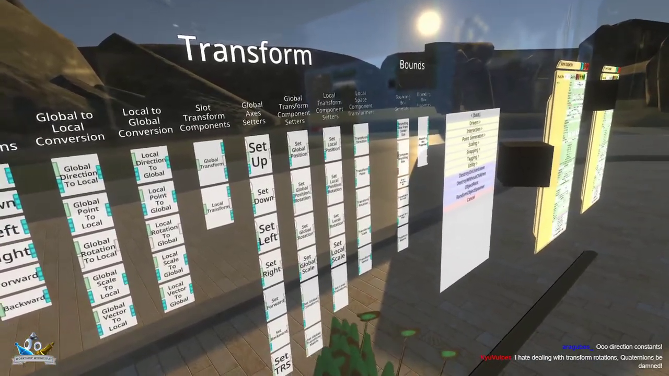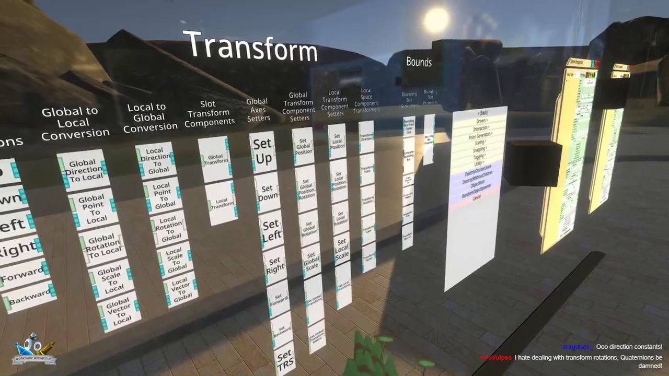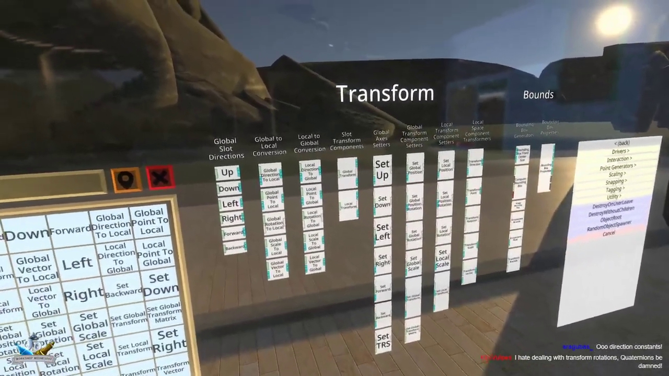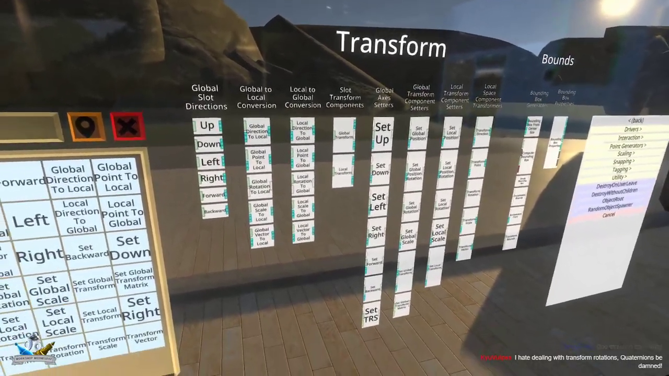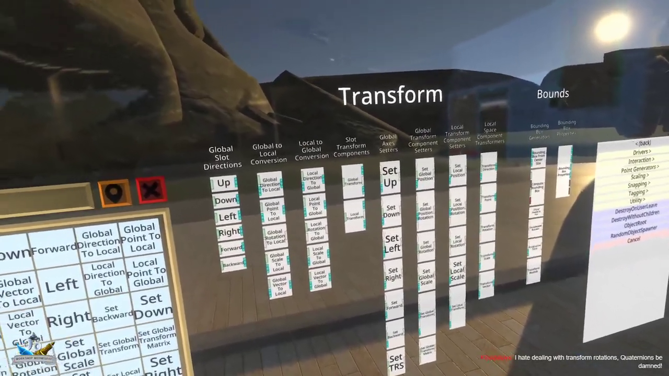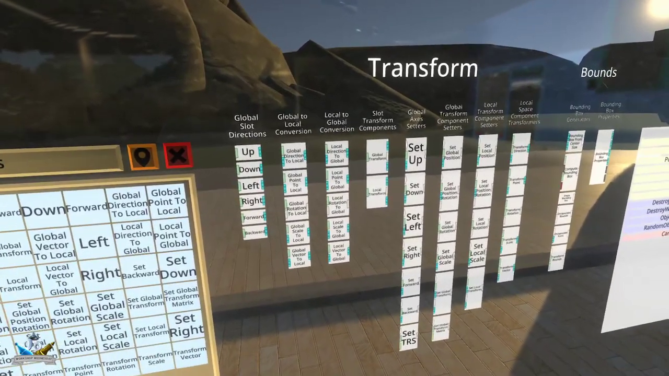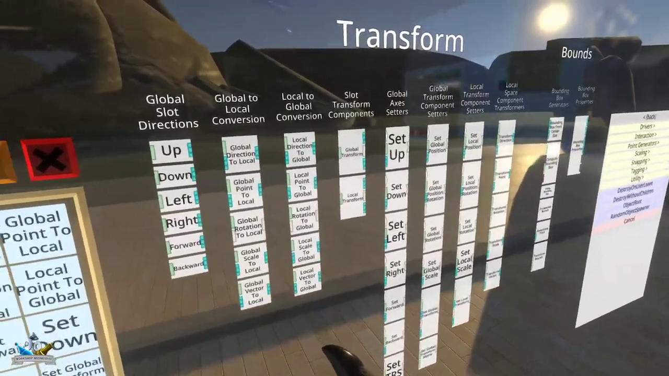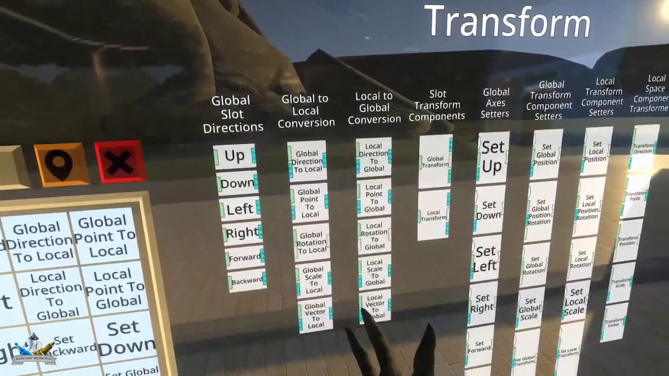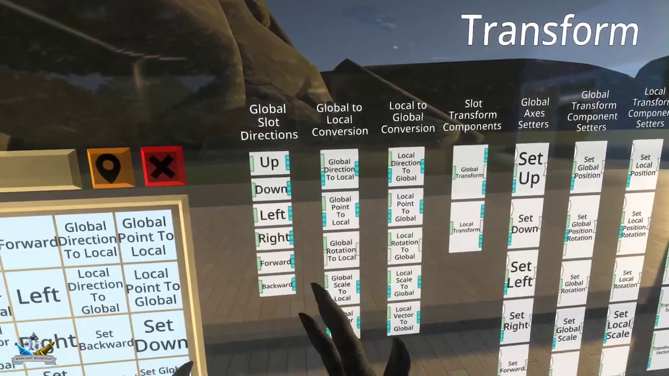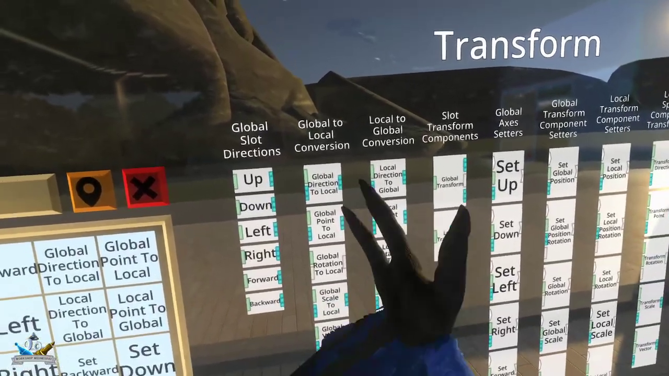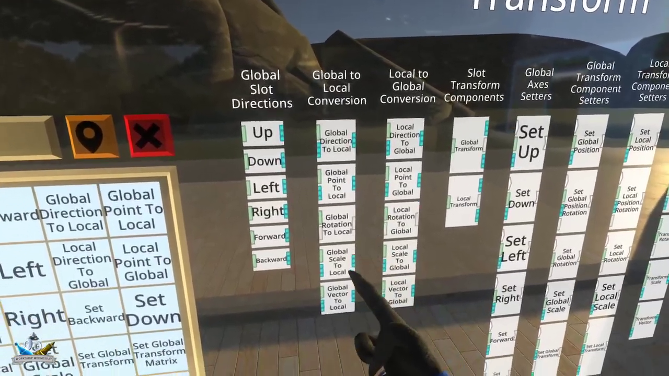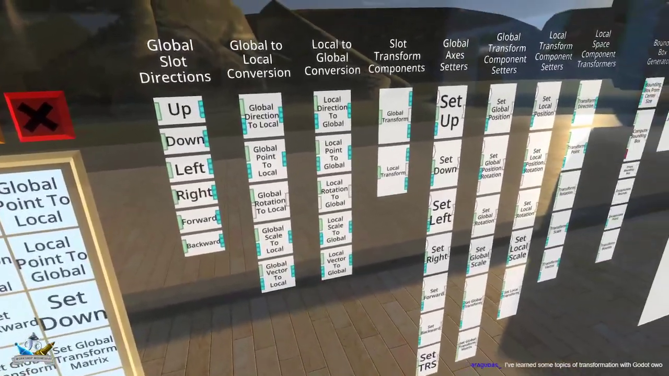Shadowx says, transformation is what I've been struggling with for the past weeks. Perfect timing. Yes, transformation for me in the very beginning when I was learning Logix was a bit of a struggle, but now that I understand it, it's really useful, really fun, and I hope I can present some understanding here. But, moving on, we have two sets of nodes here which allow you to convert from global to local, and local to global, things like a direction, a point in space, a rotation, a scale, and a vector.